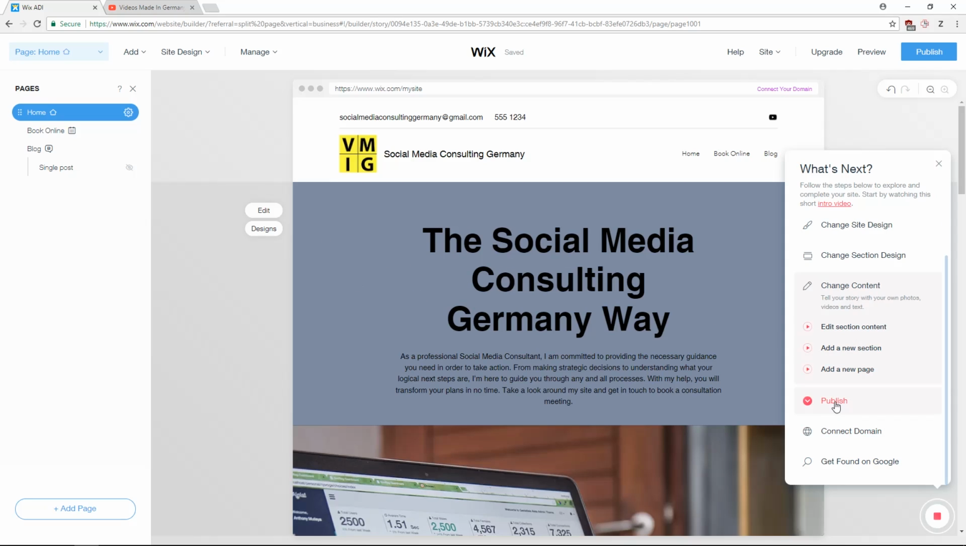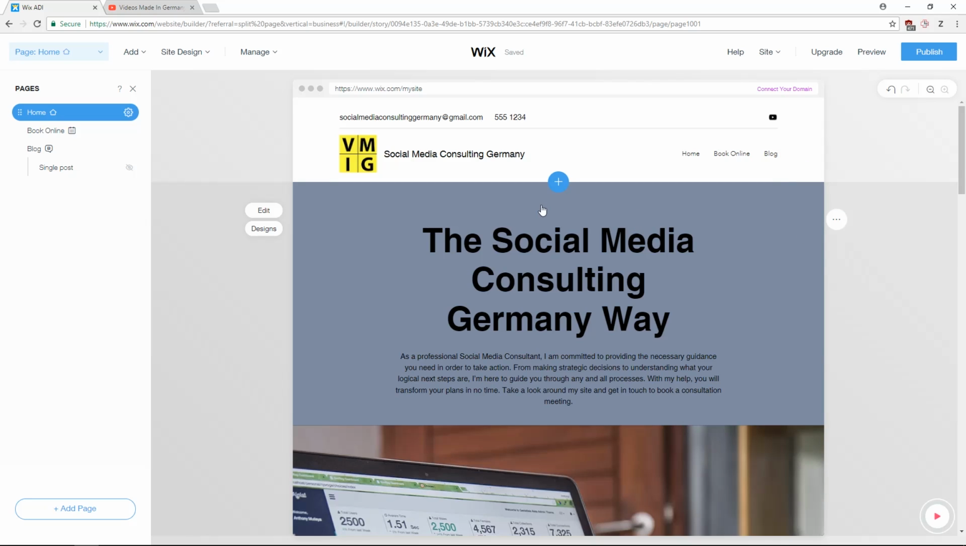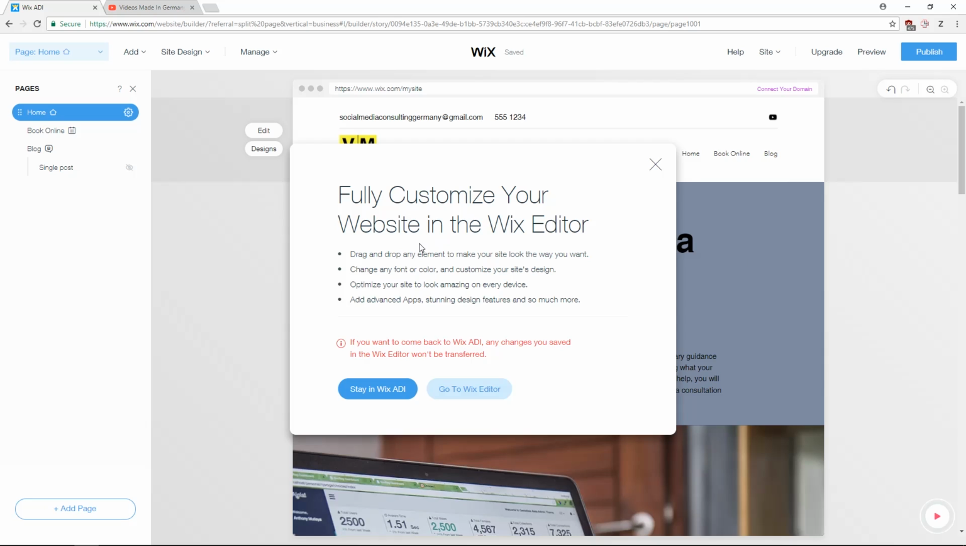So in some cases, you are ready to publish your site. So you could click on publish up there or go through the tutorial through Wix. But in some cases, you might be overall generally satisfied with the design, but you want to change individual elements. What you can do is go under site and choose to go to editor. This will allow you to fully customize your website in the Wix editor. So what we just did there is we started out using the ADI to create a template that is fitted for us. And then we can go to the Wix editor, the classical editor other people use if they choose a template from the template browser, and fully customize each element to our liking.